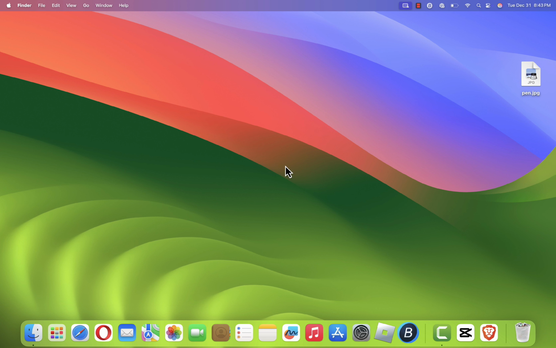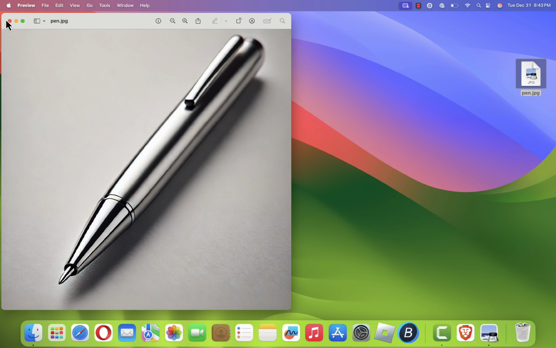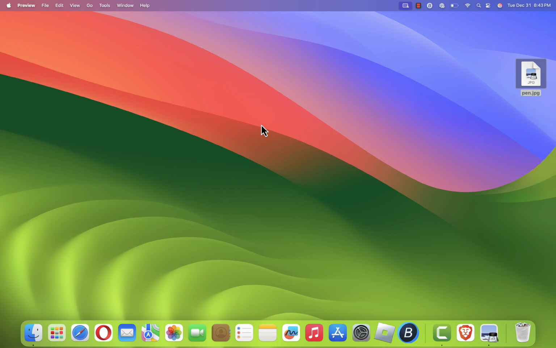Let's get started. I've got a JPEG image saved on my desktop that I want to convert to a PNG. This process works for any JPEG file, whether it's a photo, a screenshot, or any other type of image. Converting to PNG is useful because PNG files support transparency and provide better image quality for certain tasks like web design or graphic work. To begin, locate your JPEG image.